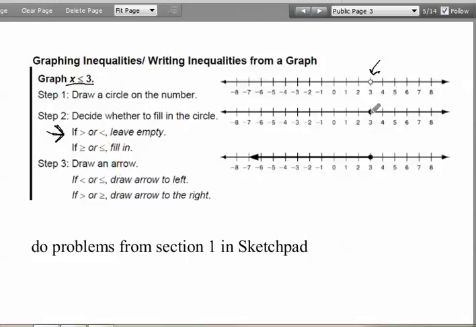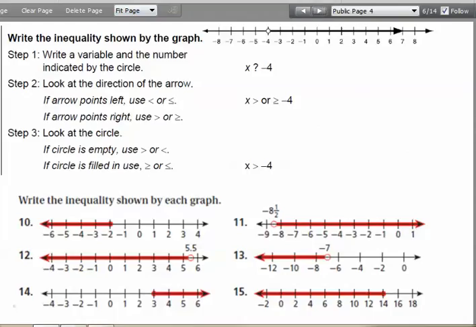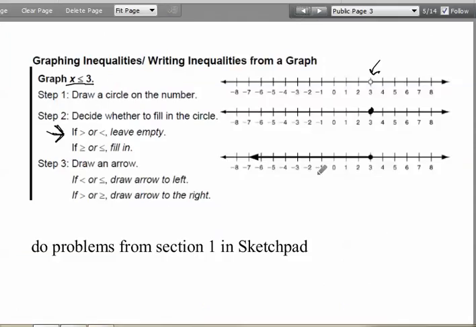So you take your circle and you fill it in, and then you have to decide which way you want your arrow to point. Well, remember on this page that we have this symbol right here, less than, so we should point it to the left. Oops, sorry. So we want to just start at that circle and draw a line to the left.